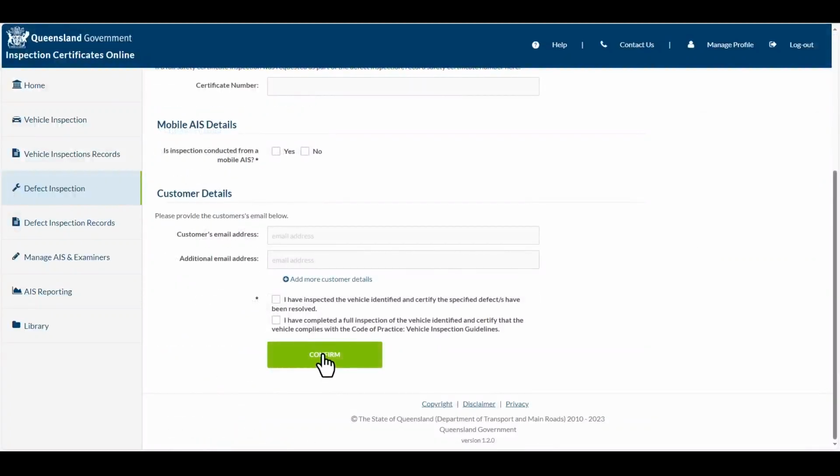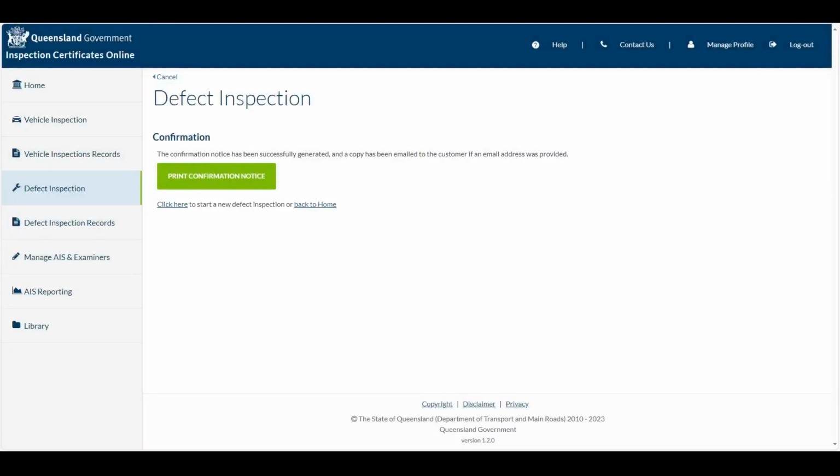Complete the required fields and click Confirm, and you will then have the option to click Print Confirmation Notice and provide your customer with a hard copy of the notice. If your customer's email address was entered, the confirmation notice will be automatically emailed to them.